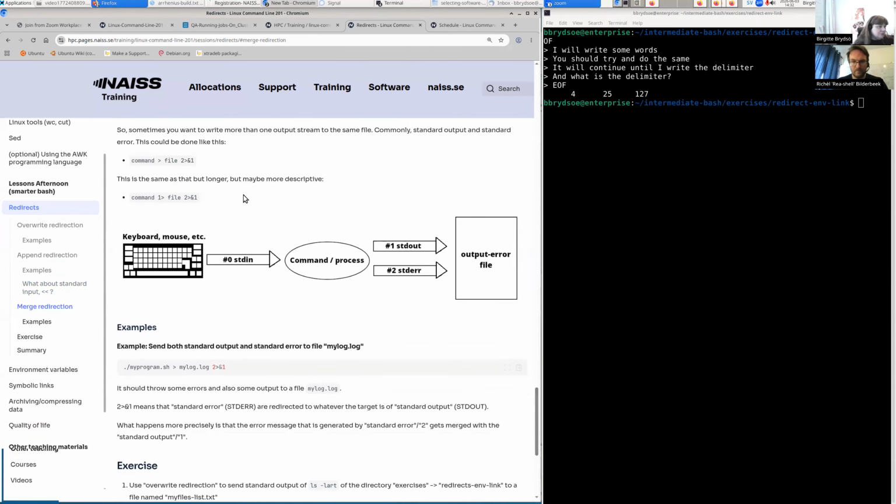So sometimes you want to write more than one output stream to the same file. A common thing you want is to put the standard output and standard error into the same file. And that you would do like this. So you give the command, and then you do a redirect, overwrite redirect in this case, to a file. And then you say, I want to take the standard error and I want to merge it to the standard output.